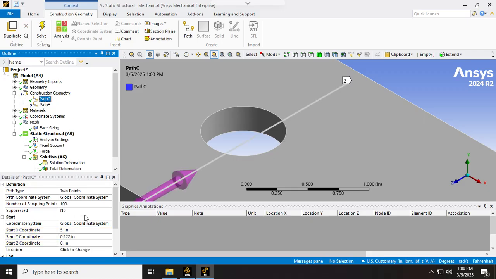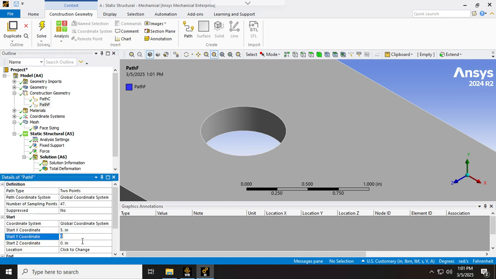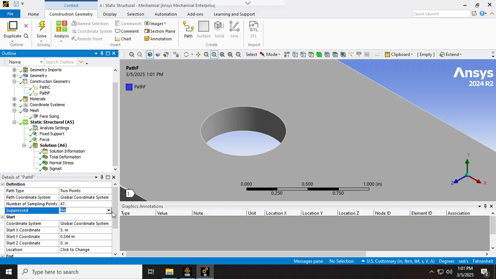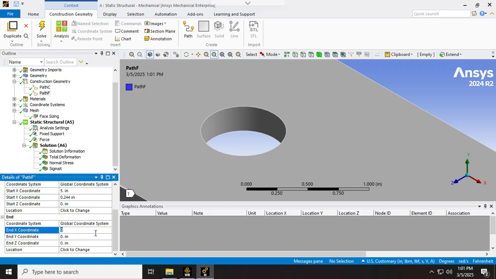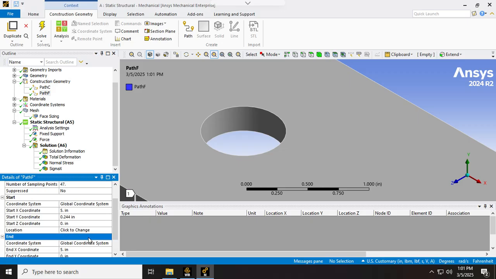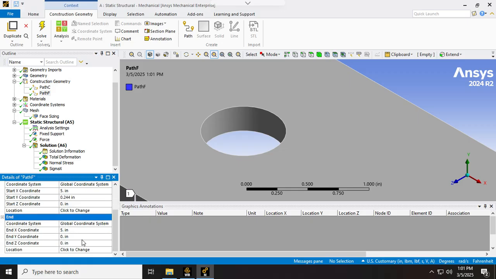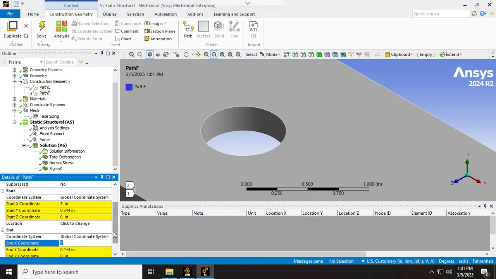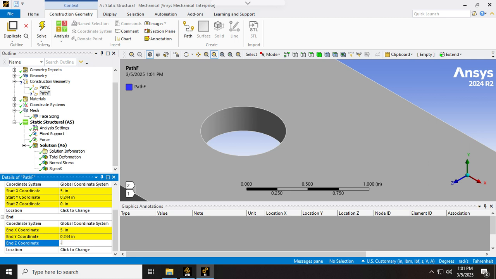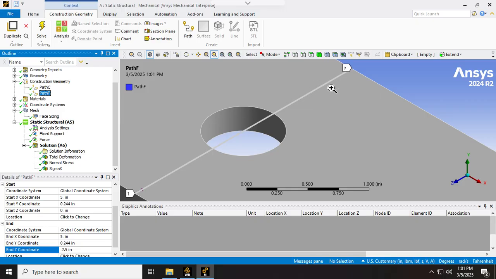Okay, so 5. This one is going to be 5. Same thing. For this, I'm going to have 0.244 because the thickness was 0.244. So go from 0 on the other side. I'm going to do 5.244, and this one negative 2.5. Alright, so now you see it's on the top face.